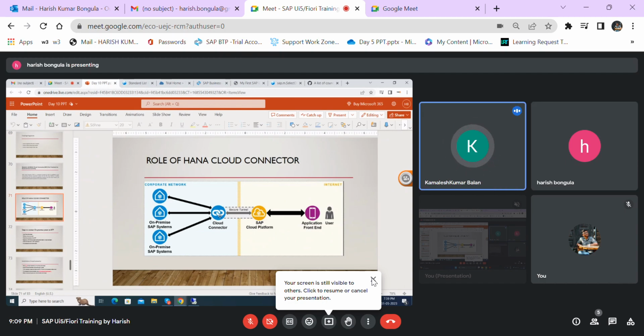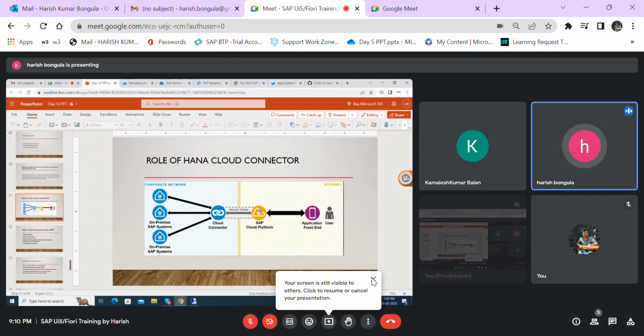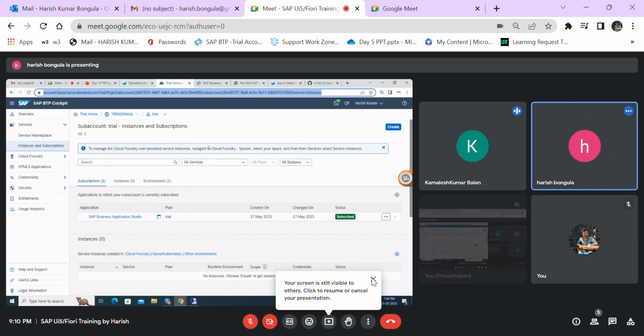Any cloud system, meaning SuccessFactors, Ariba, C4M, right? On-premise system can be anything. No, cloud system I'm saying. Cloud, see, this is the business technology platform, the BTP cockpit. Once you are connected to our business technology platform, it doesn't matter whether you are creating a Fiori application or wherever you want to use this, you can use what is inside your BTP account.